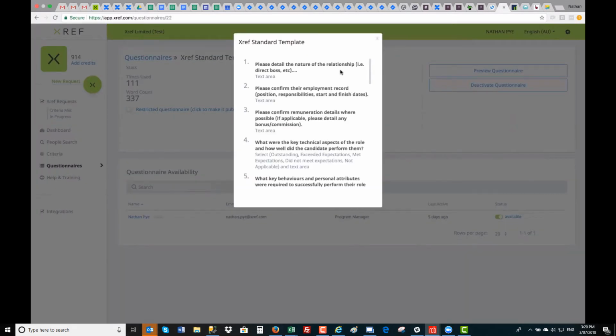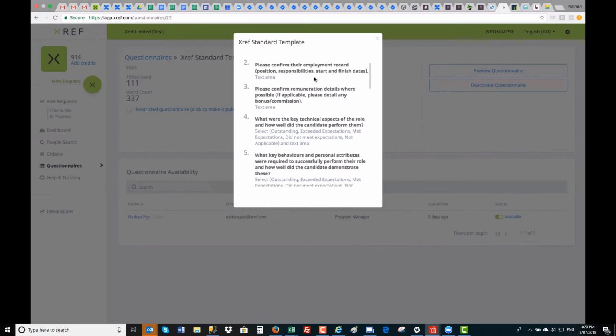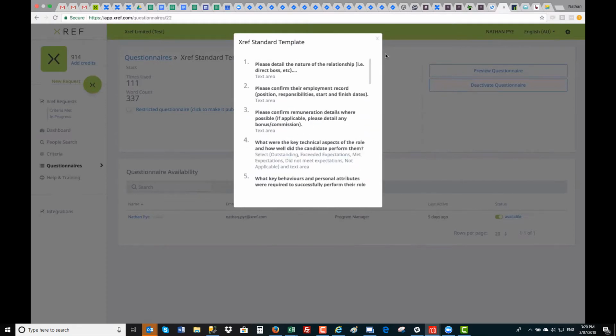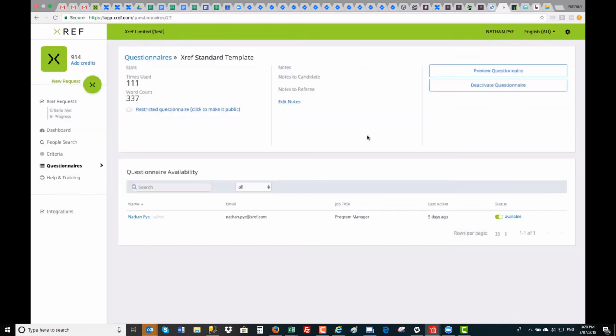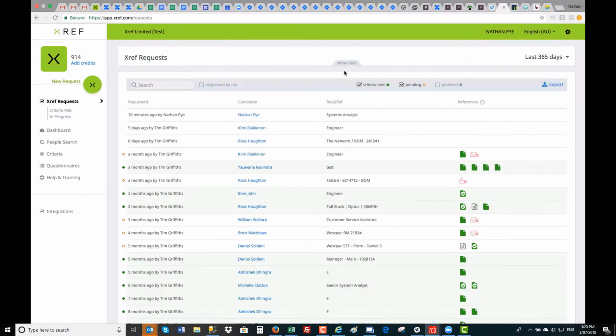Please detail the nature of the relationship. And there are 17 questions on this, which I won't read out all of them, but you can start to get an idea of the questions that we're asking. We also add in the core competency ones, which are a set of specialized questions, which you saw there. And they can provide a graphical representation because they sort of are tied to each other.